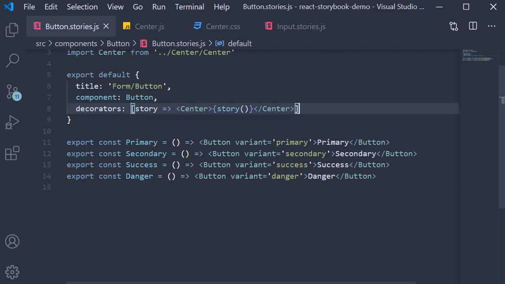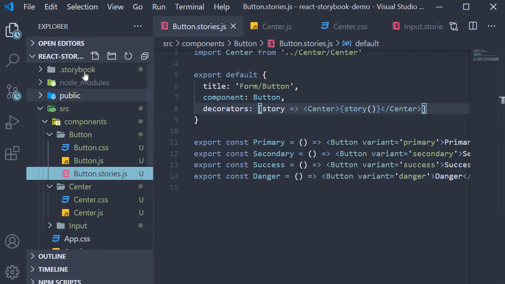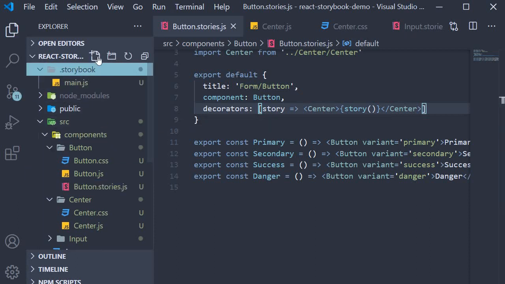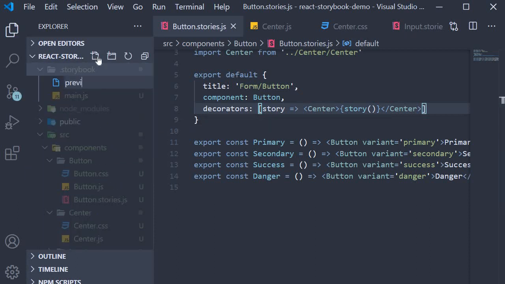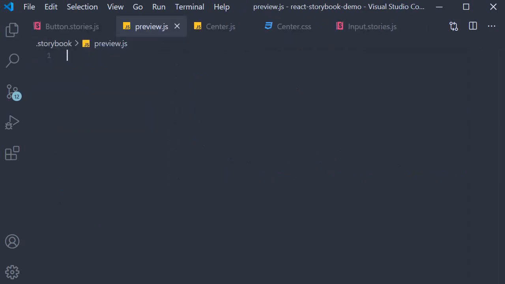However, at times, we might have to add a decorator to every single story in our storybook. For that, we make use of global decorators. To add global decorators, we need to create a new file in the storybook folder. This is called preview.js.